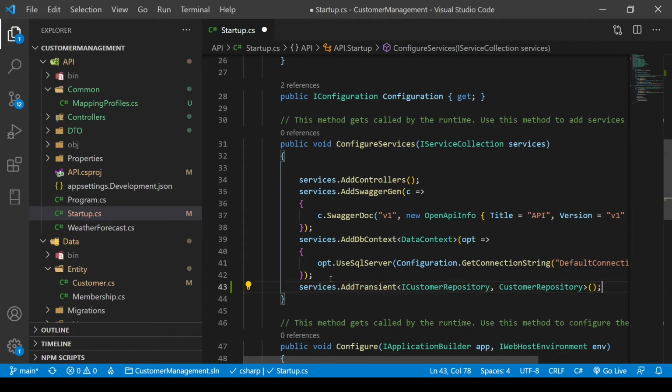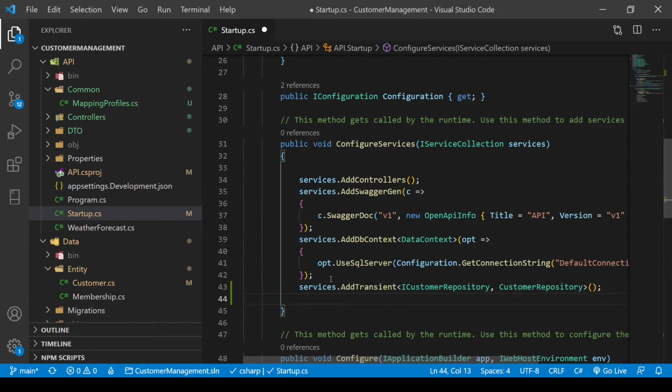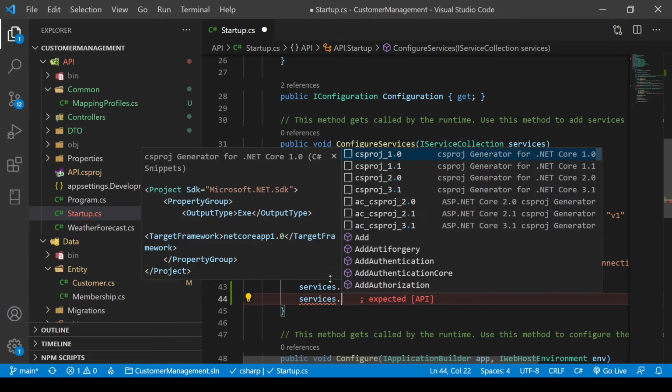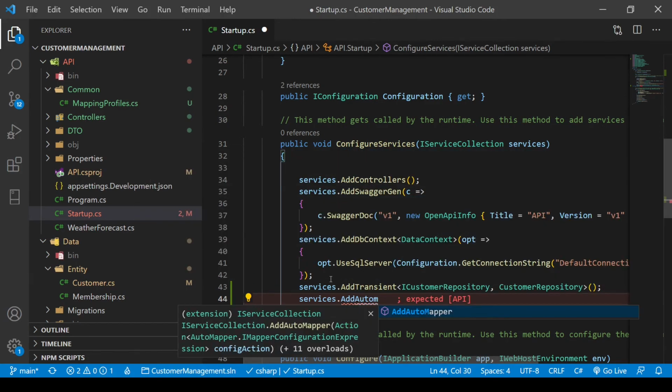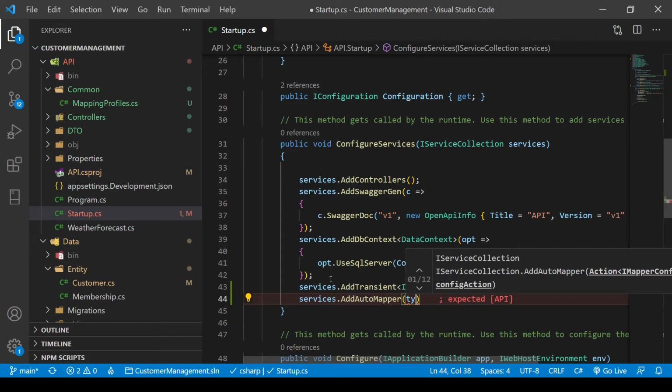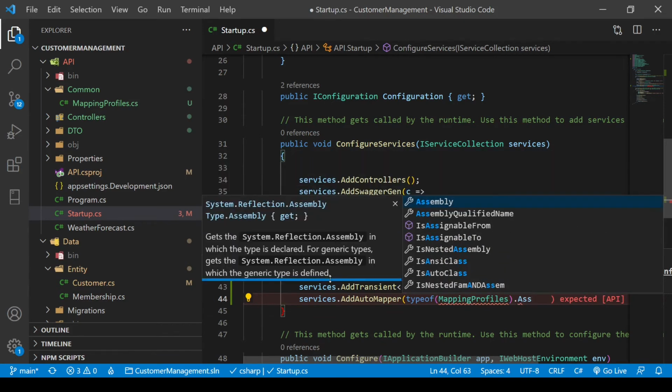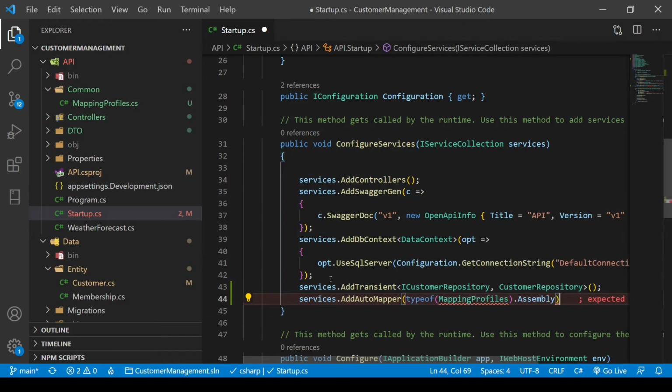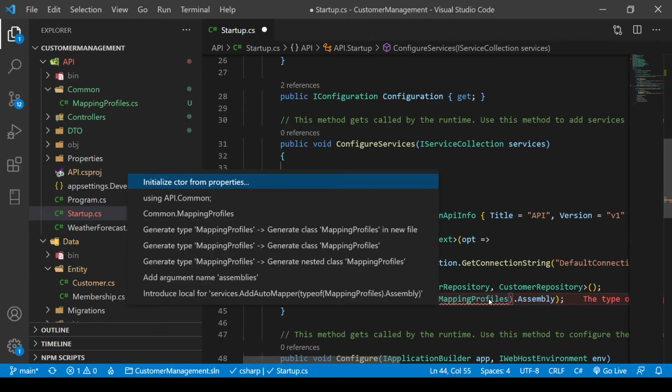So it's clear that when you use ICustomerRepository, it should implement CustomerRepository. Then another service, add AutoMapper. Type of, we'll put here our mapping profile. That assembly. Control dot, using API common.